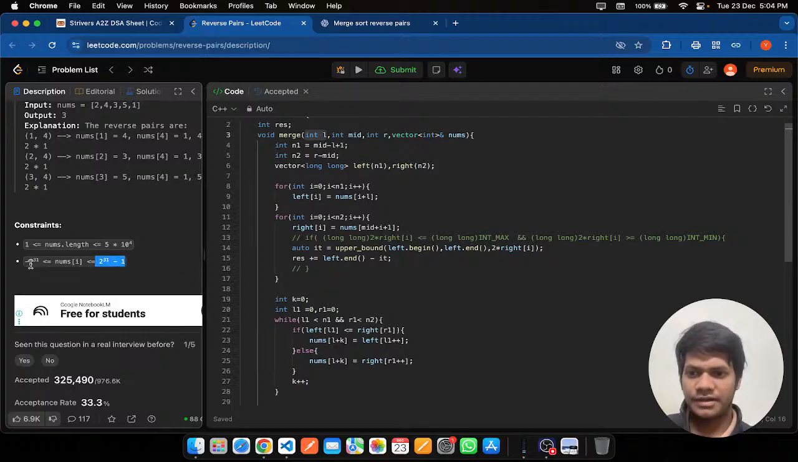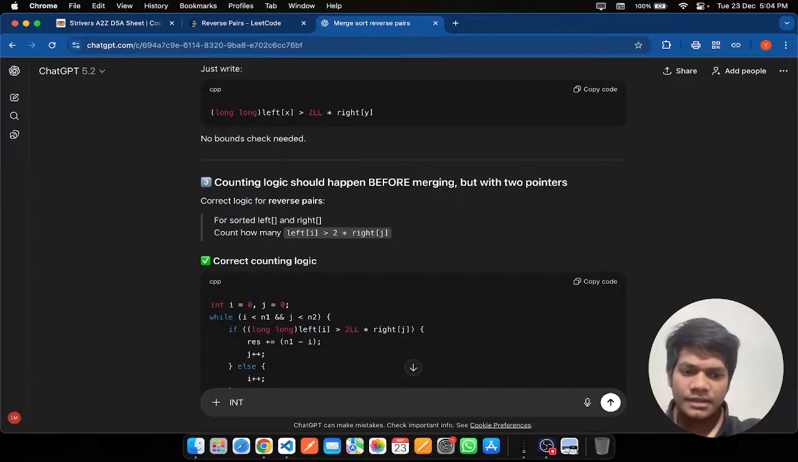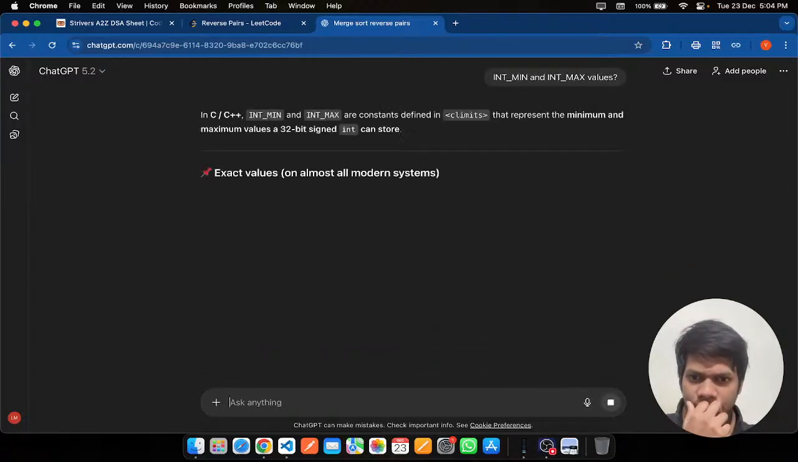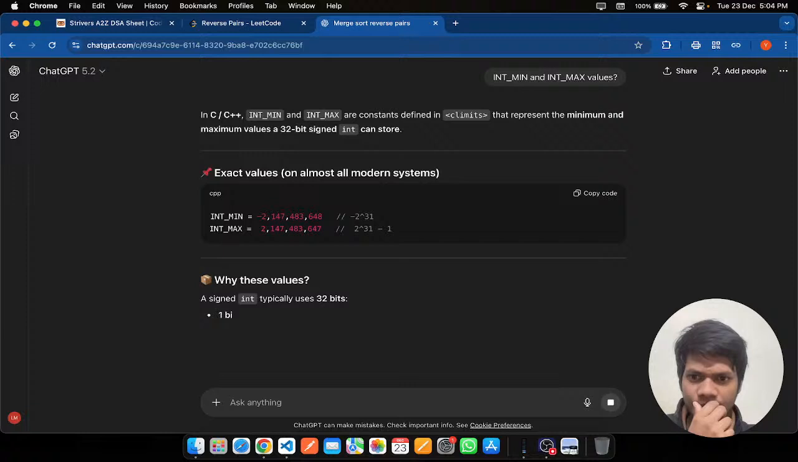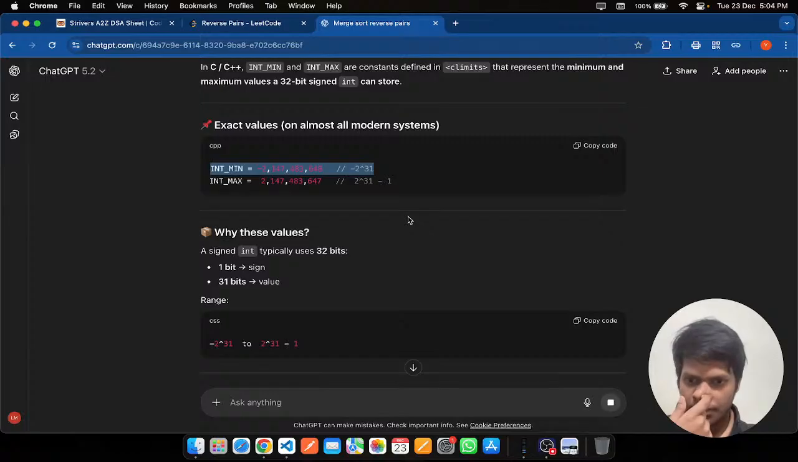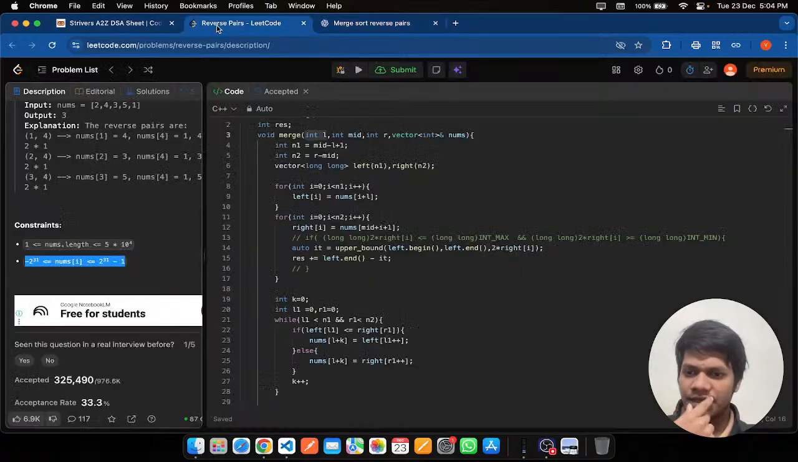Two raised to power 31 and 31. Let me see the numeric limits, INT_MIN and INT_MAX values. See the difference? INT_MAX is this and INT_MIN is this.